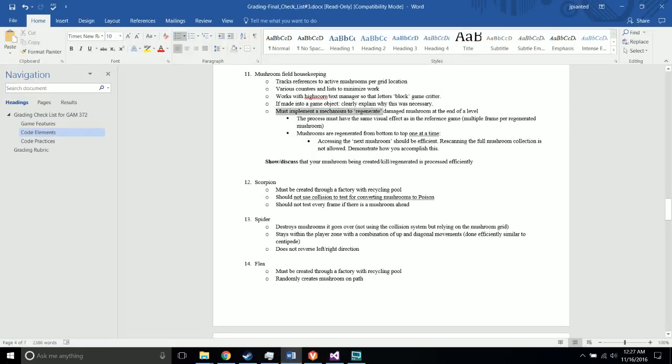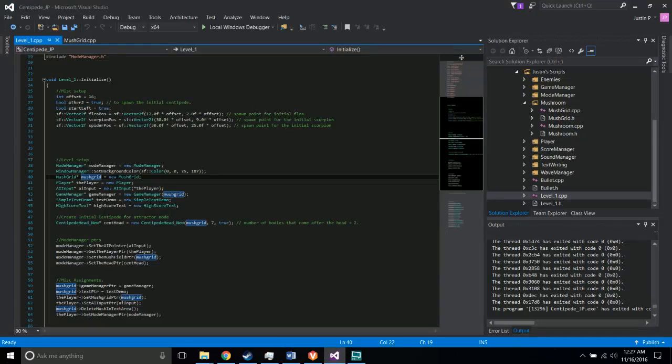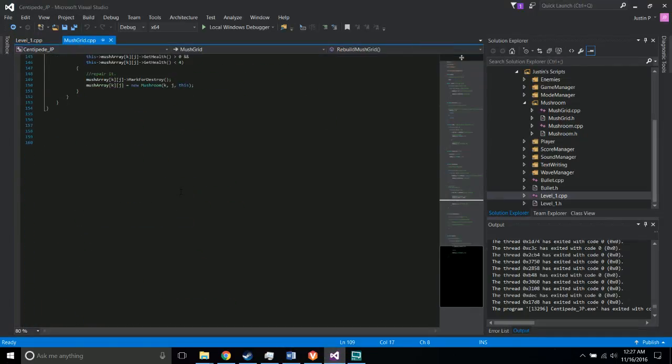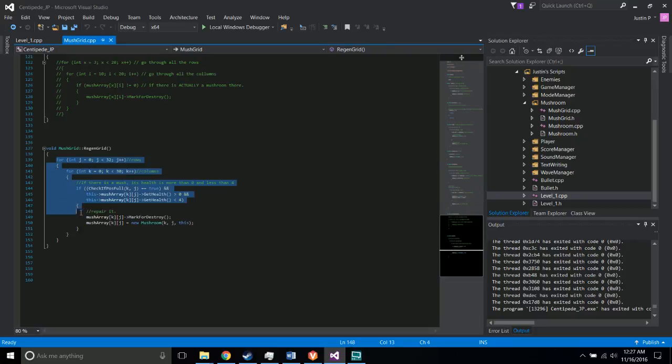So I do have the mechanism to regenerate the grid. Like I said, it does it all at one time, which is not what was wanted, but I just didn't have enough time to get it to work properly.